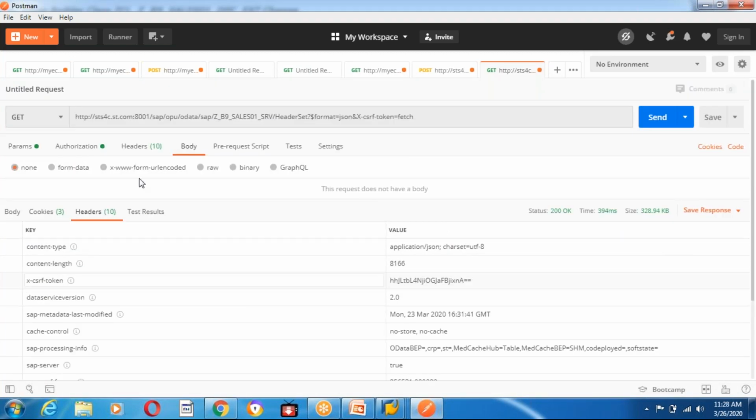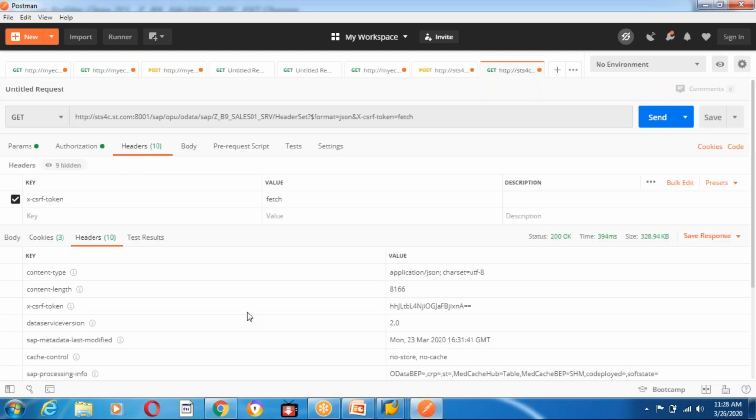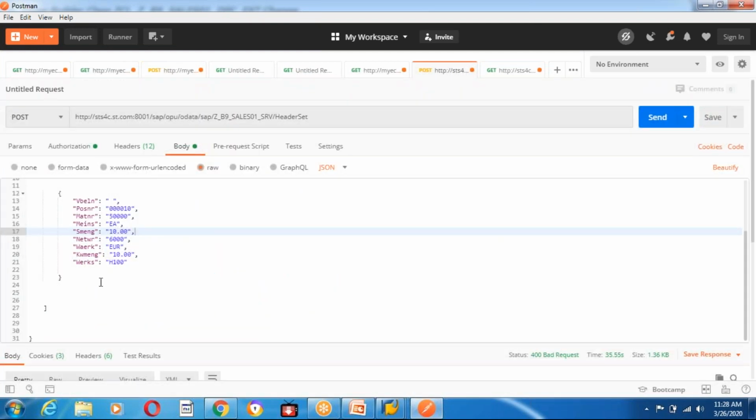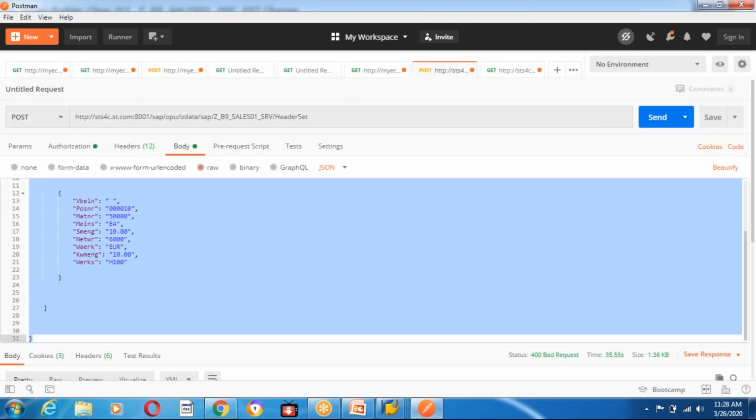Some people find it difficult to find the address. Where is the JSON format here? Post body. So this is a JSON format. Control C.